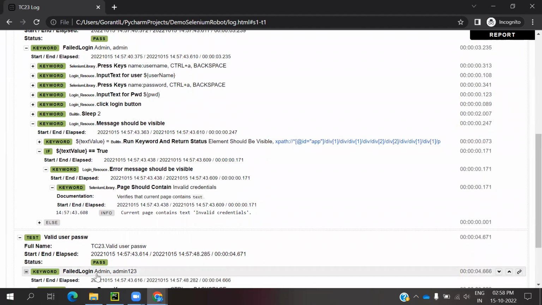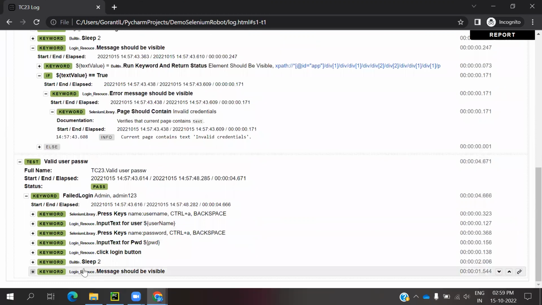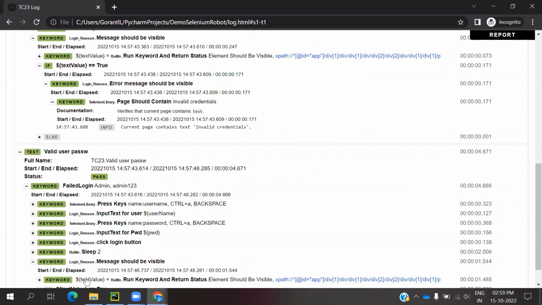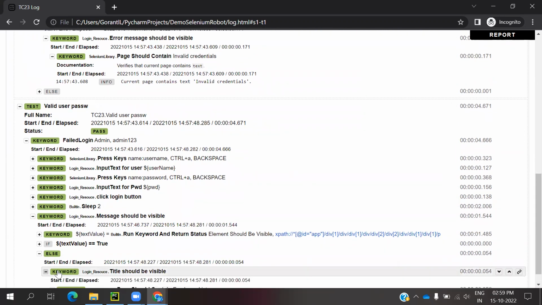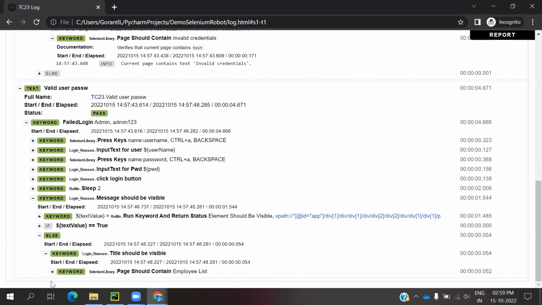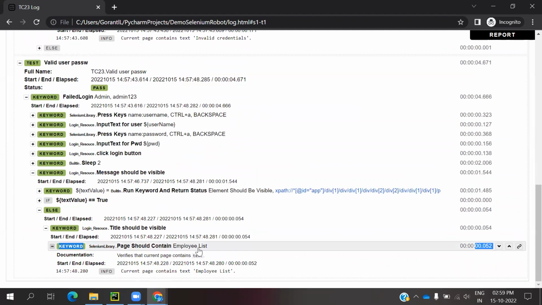The failed scenario took admin and a password, and again here you can expand and see. Now the else condition. Here it is showing green for the if, and here it is showing the else condition. You can go inside. It is the verified keyword, Title Should Be Displayed, and you can verify the employee list again. Okay, this is the way we can verify positive and negative using data-driven testing at the script level.